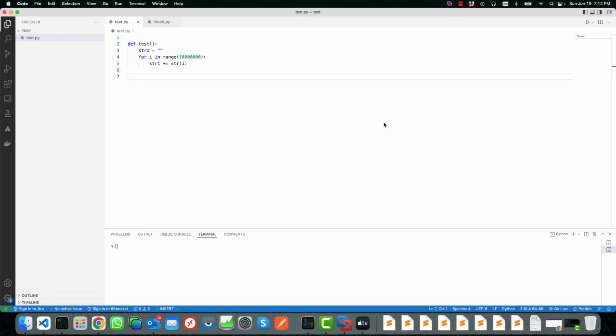Hello friends, if you have a function and you want to gauge the performance of that particular function, how do we do that? There are several ways we can do that and we will cover all the ways in this lecture. The very simple and easy method is using the time command from the Linux or Mac shell.